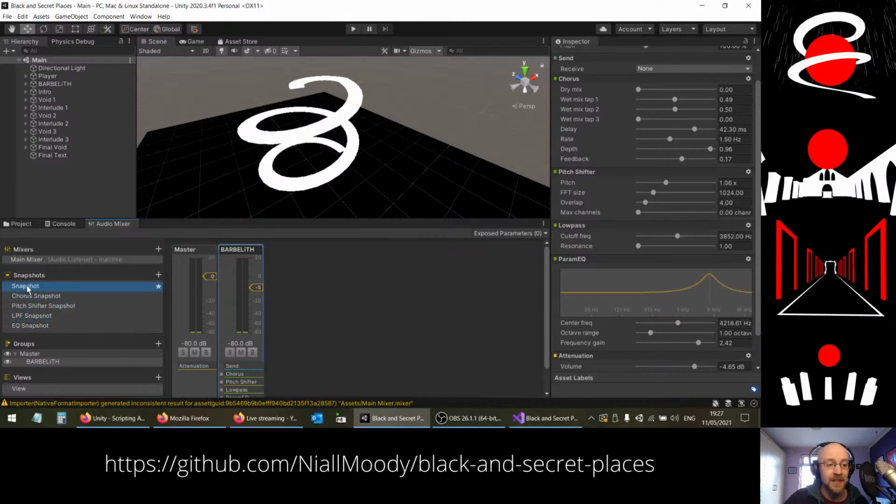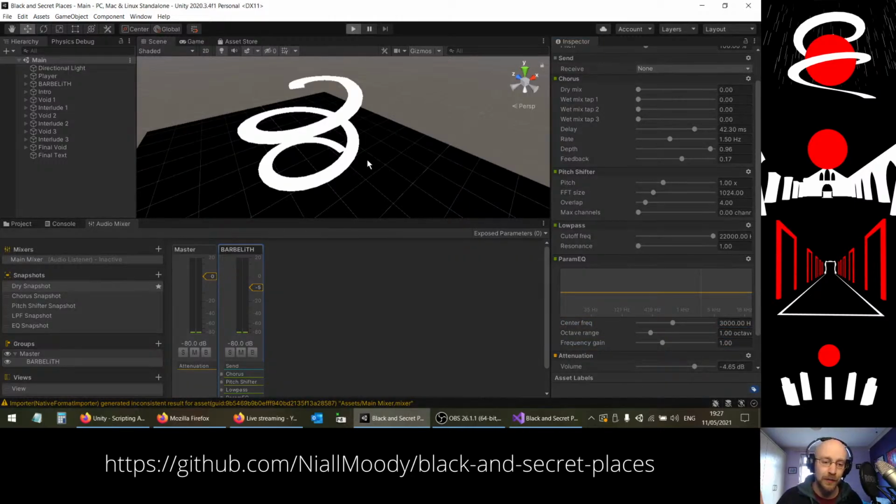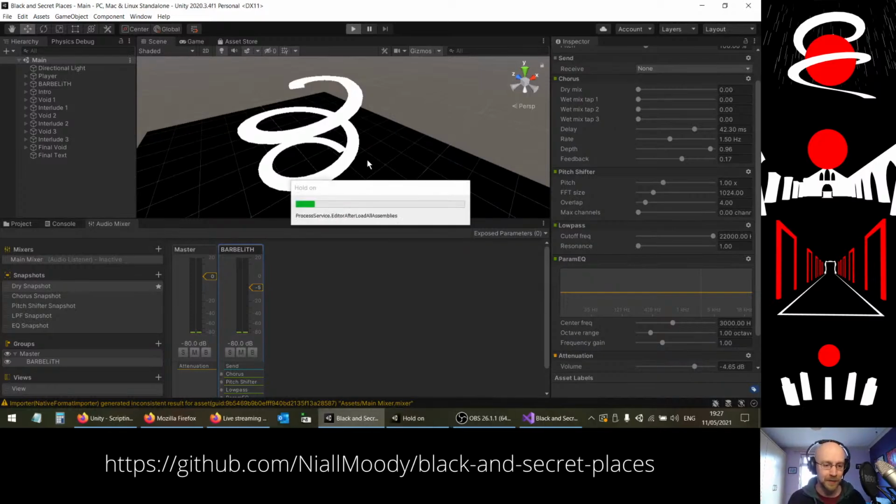So I'm going to rename this initial snapshot to be dry. So this is this. I may as well keep the naming convention I've used so far, so dry snapshot. So this is going to be the default, so we don't want any effects active when we're in the dry snapshot. So just quickly, let's check that that's sounding okay and we're not getting any weird effects happening.